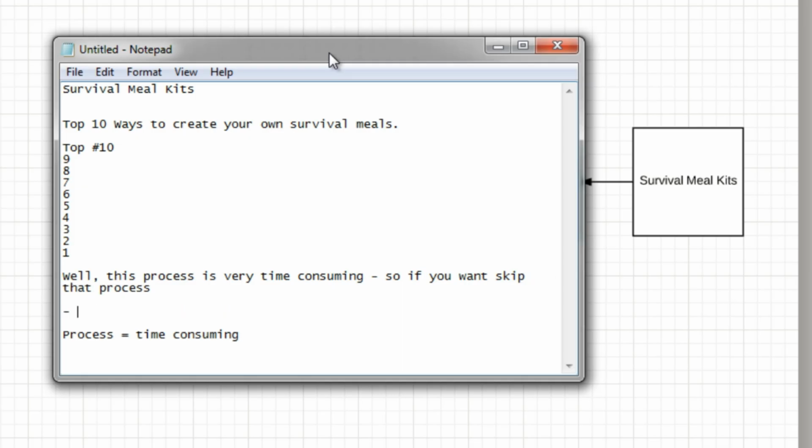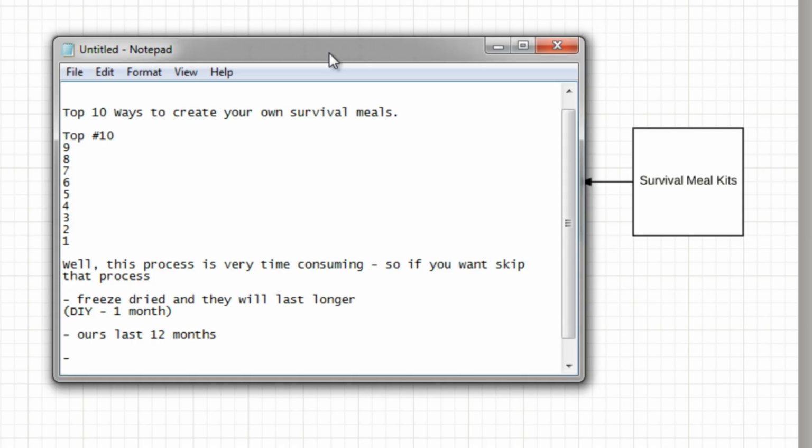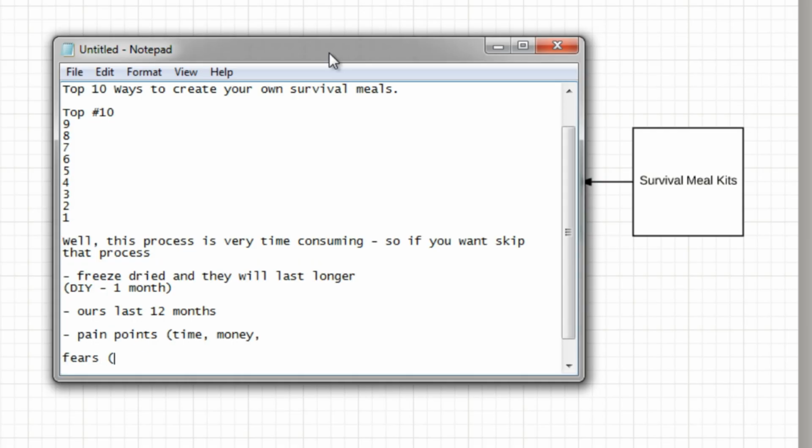you can start listing why your meal kits are better than everybody else's, right? So in that case, you could say, well, they're better because they're freeze dried and they will last longer. If you were to create it yourself, then maybe it would last like 1 month. But if you come with us, then ours will last like 12 months. So if you're out in the wilderness, these foods will last you about 12 months.